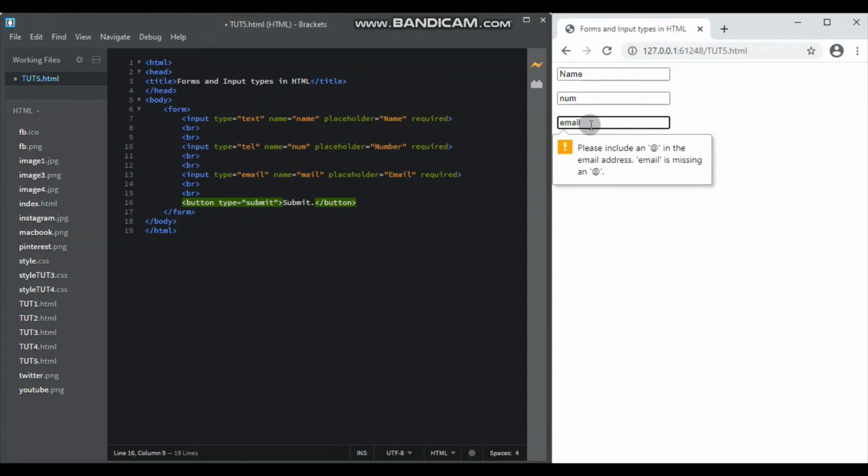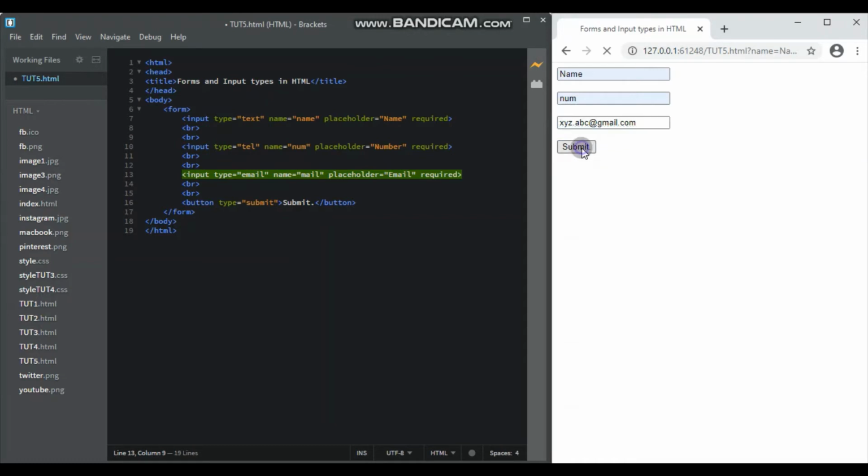Now in the email address we are given that the type is email, so it automatically tells us that we need to give an at and all those things. Now I'll submit it, and it took the response. So this is the use of form.